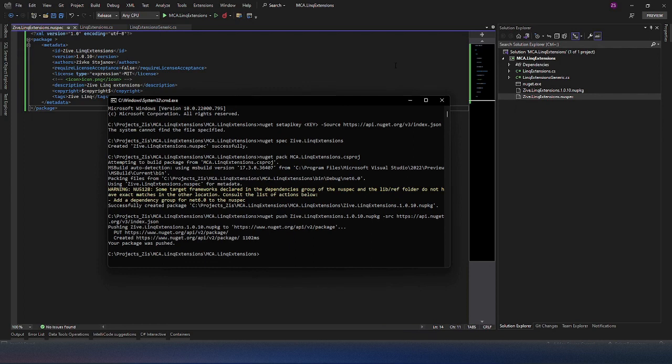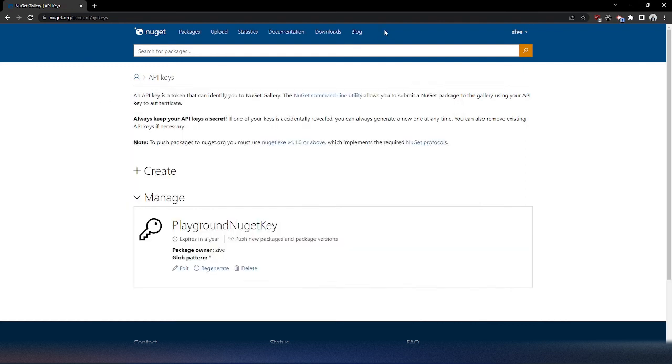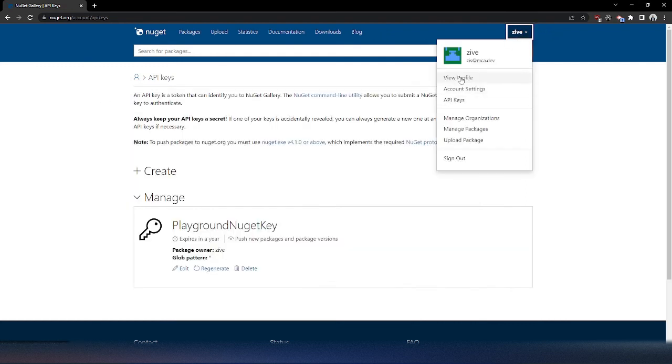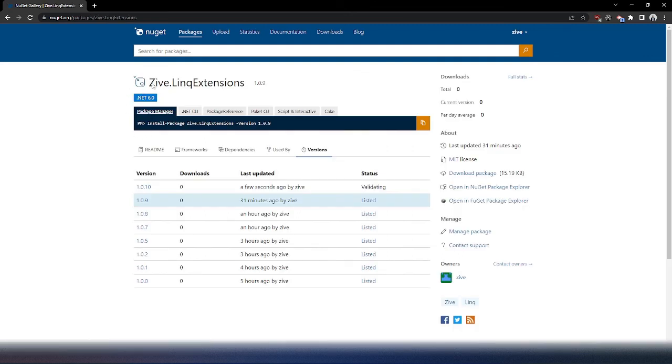But we are not completely done, so we cannot see right away this version. So I'm going to navigate directly to my profile and see what we have under, let's say, my NuGet packages. We have version 1.0.10, which is under validating, which means that it's going to be verified, validated, and reindexed so that you can see it somewhere in the search results.